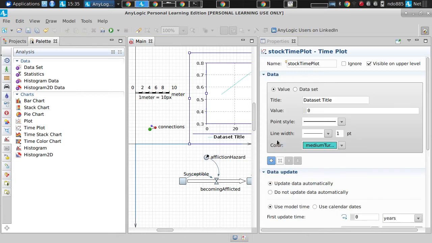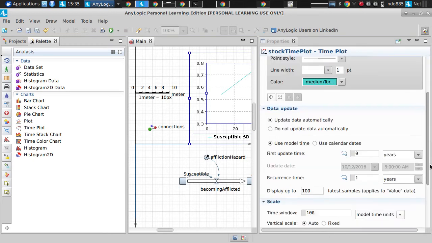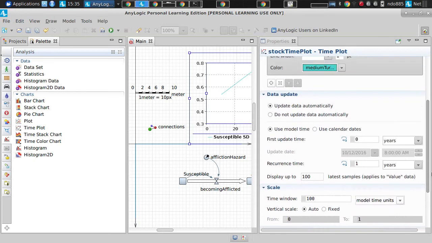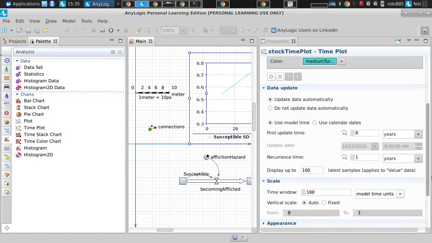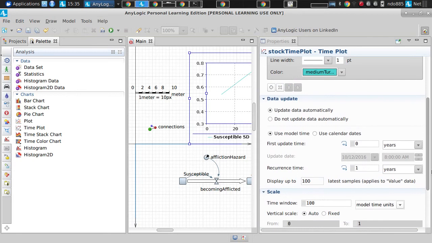And we're going to add in a data item that will be called susceptible. And I'll call it susceptible SD. You'll see where I'm going with this. And its value will be this dot susceptible. Okay? And initially it says display up to 100 latest samples. For our purposes, that will be fine.